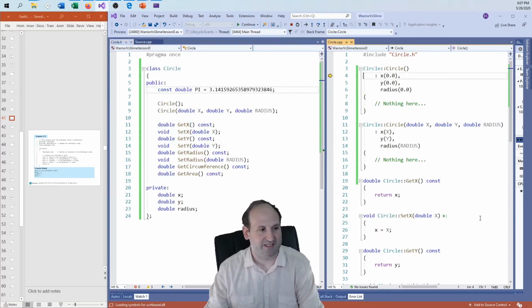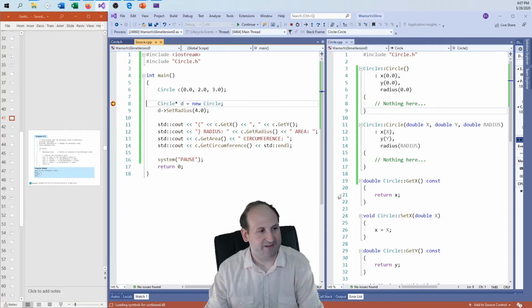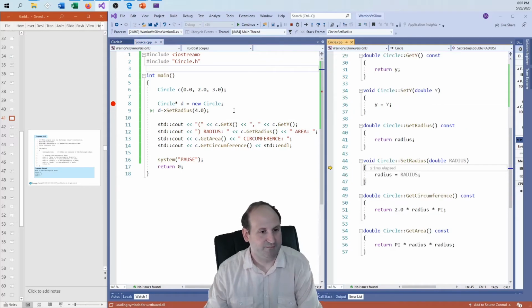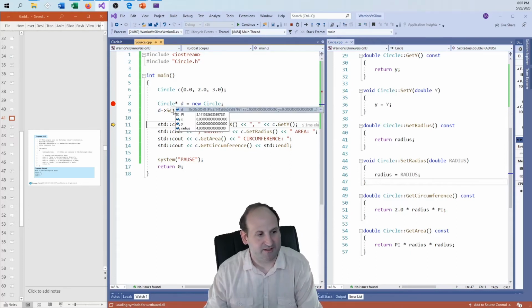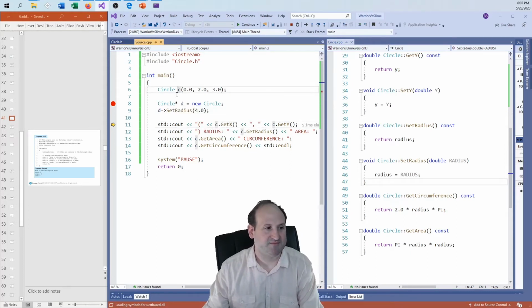So this one will set up pi, 0, 0, 0 for everything. And so D is now set up to be, one more line here, D is now set up to be 0, 0, 0. I can set the radius version here, go in and change it to 4, and now D has 0, 0, 4 for those 3 parameters, and C still has 0, 2, 3 for those parameters.